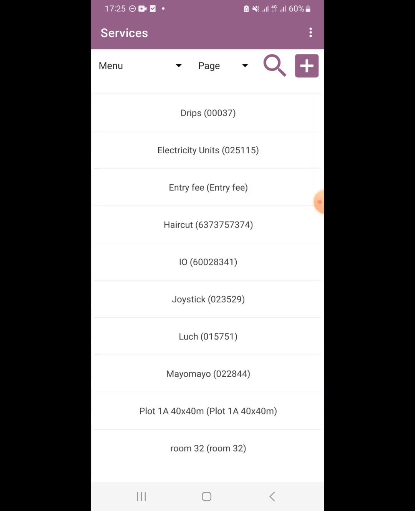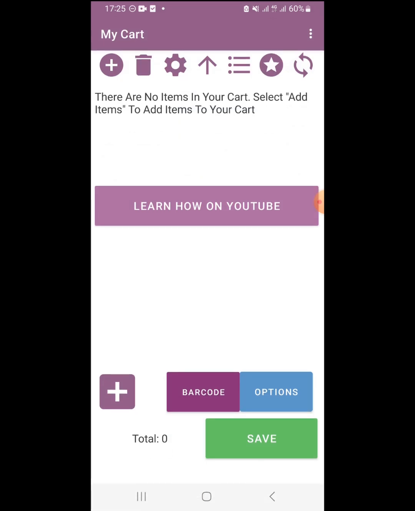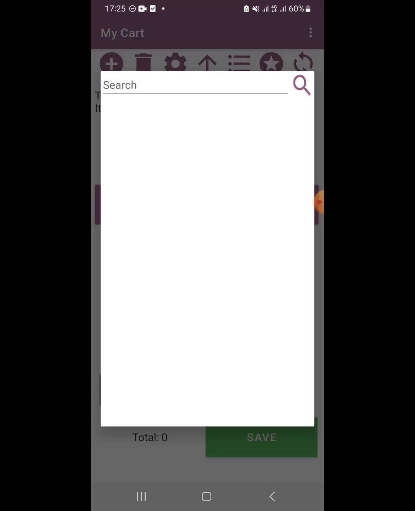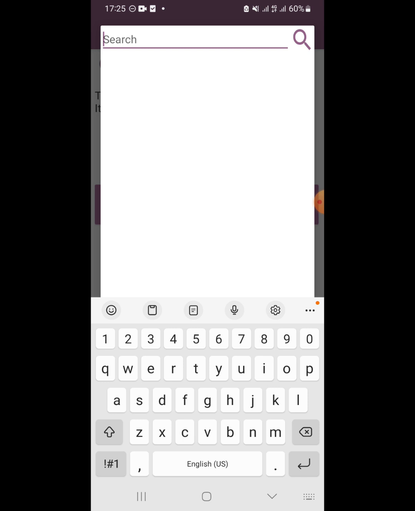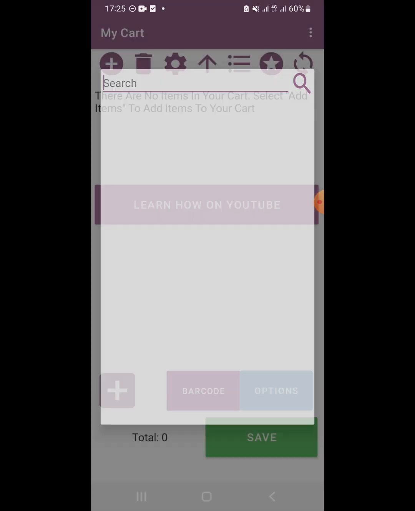Okay, so that's how you can add products and services to your app. I'll show you a second way you can add. I'll come back to the home page and I'll come here to make a sale. So let's say you're trying to make a sale to a customer and you want to be able to sell a product immediately as you're selling it to the customer. So I'll show you a quick example. If I'm trying to sell, let's say, cranberry juice, and I search cran, as you can see, nothing is showing up. So I want to add it to the system.